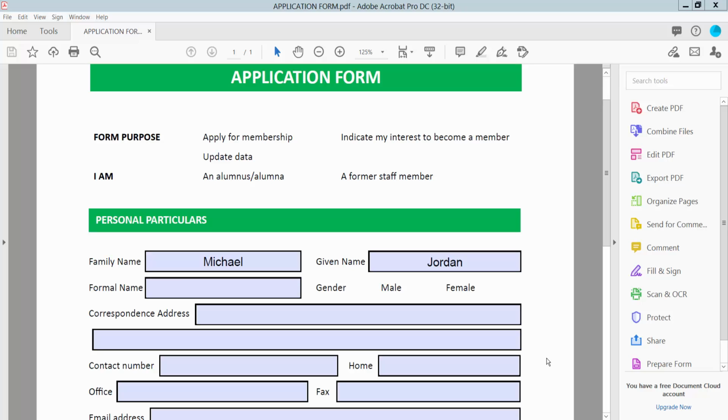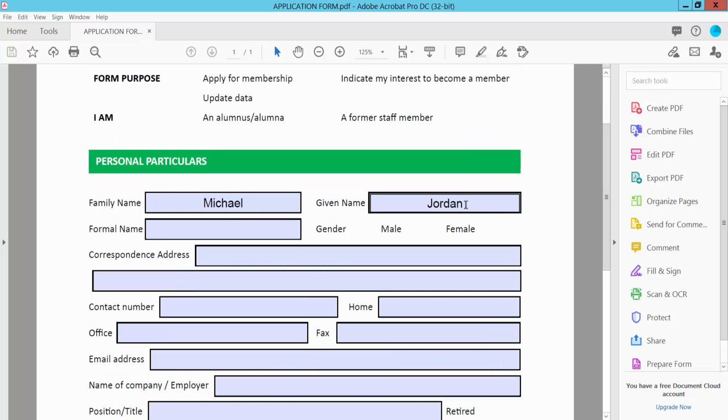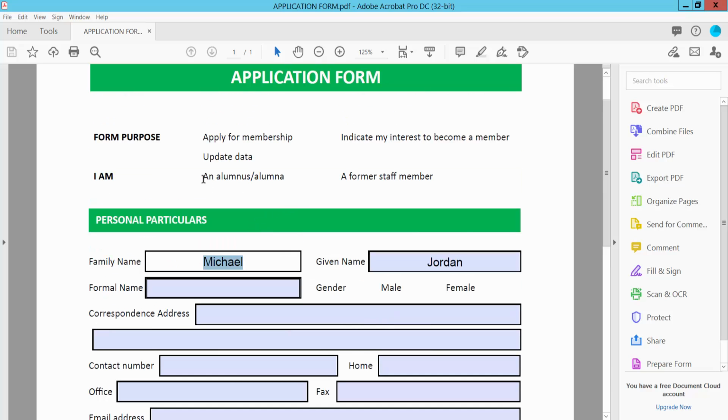Hello everyone, today I will show you how to change font size in a fillable PDF form using Adobe Acrobat Pro DC. First open your fillable PDF form. Now I will show how to change this text field font size. Also I will show how to change this text font size.